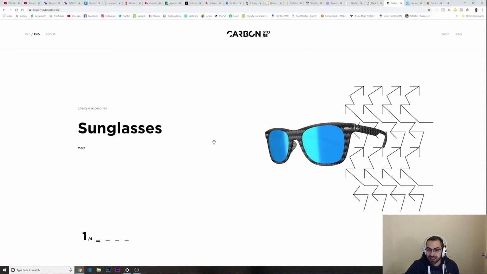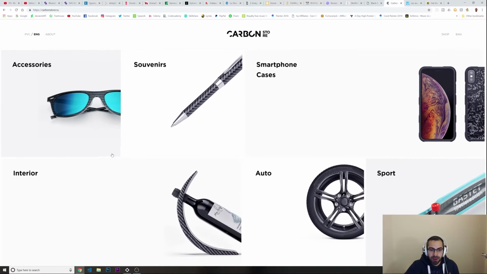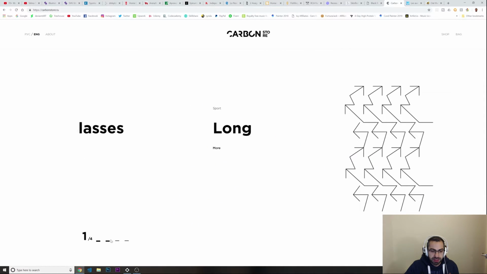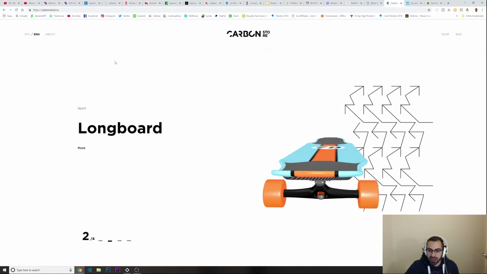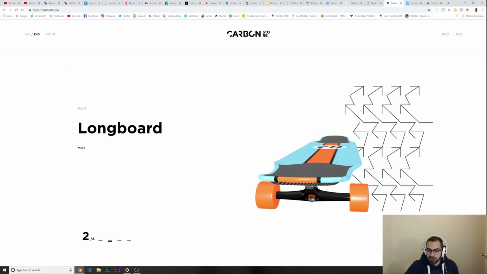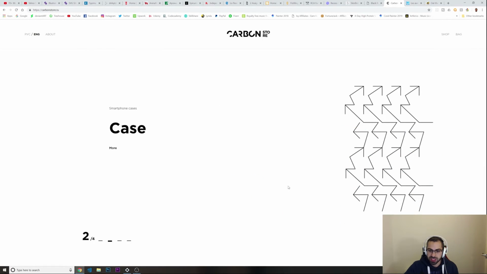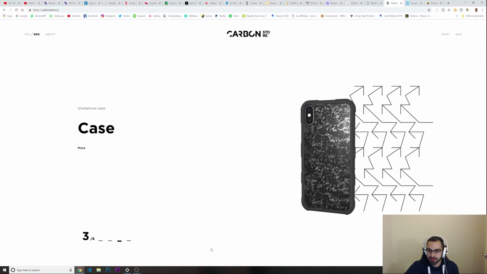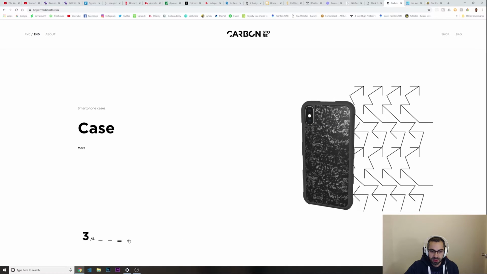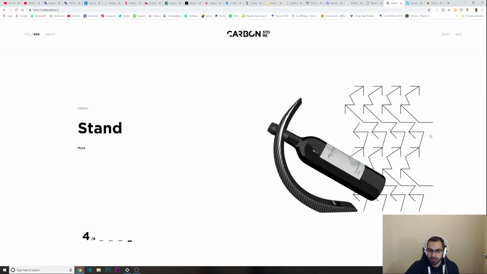Look at this. Probably you could do something. Let me see if there is something else in here. Look, there is a long board. You can't do it completely, but of course if they wanted they could. This is just their point. They have a case that they are selling. You can rotate it a bit as well. Like a bottle stand. This is quite cool.